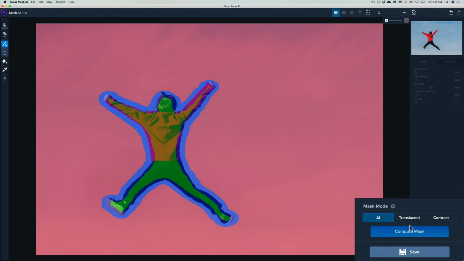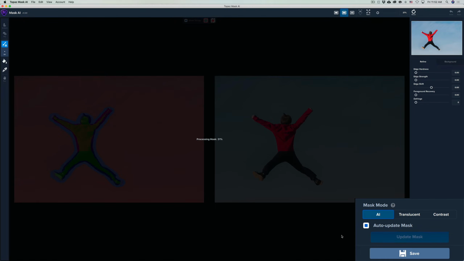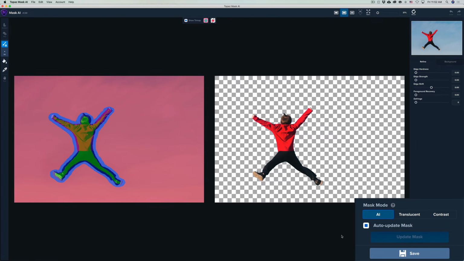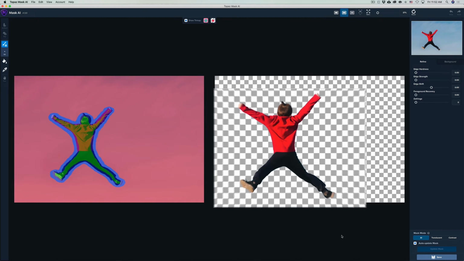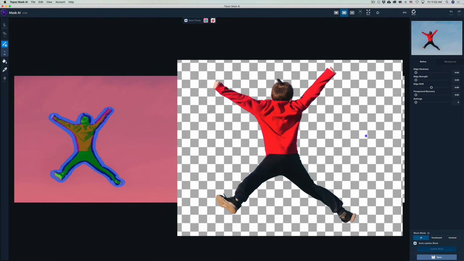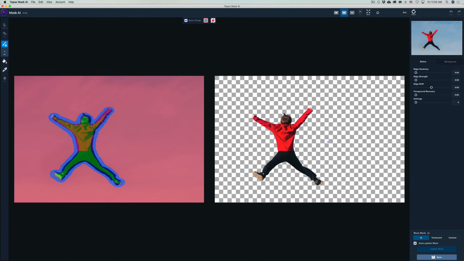So now we're going to compute the mask over here on the far right, and you'll see that in no time at all, it clipped the little boy out from the entire background. You can see it did a pretty good job with that. So we could replace the background. We could save it as a PNG file with that transparency intact, so we could take it into Photoshop if we want to, or you could replace the background right here in Mask AI. Again, I have videos demonstrating how to do that.